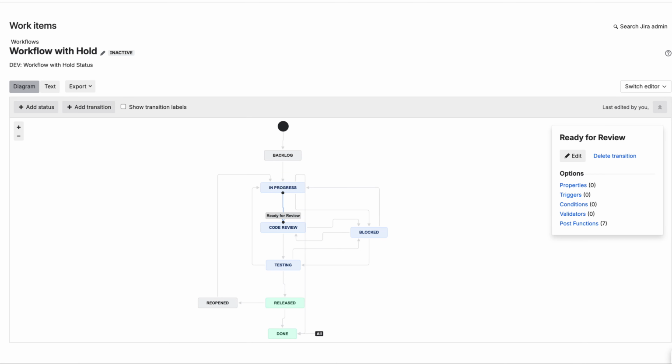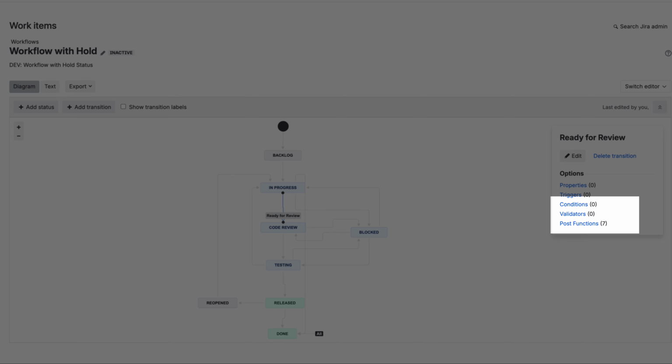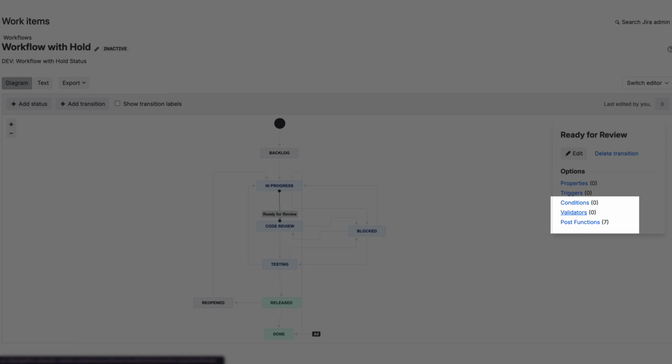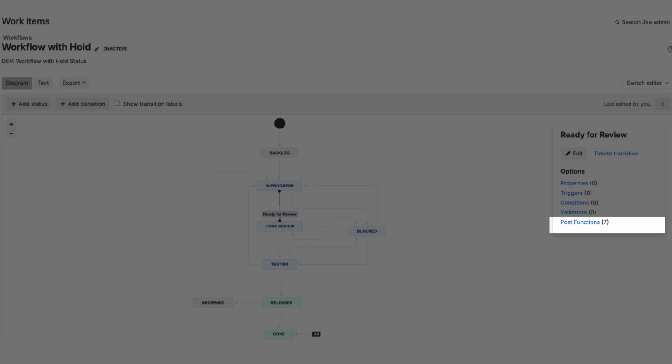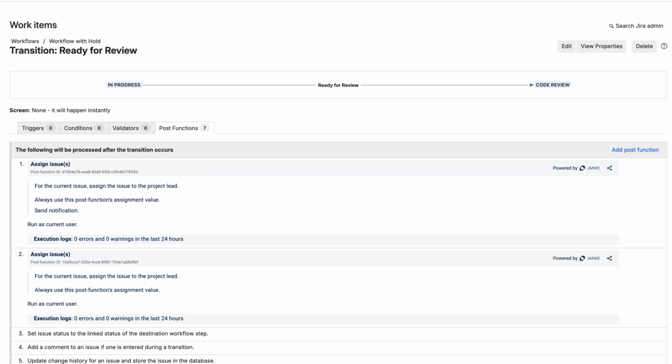JMWE, or Jira Miscellaneous Workflow Extensions, has three major components: conditions, validators, and post functions. This video gives you a brief overview of the post function component. A post function is a set of one or more actions that you can perform when a transition occurs.